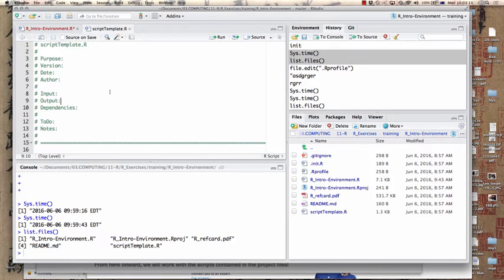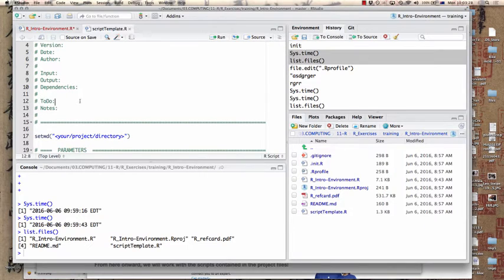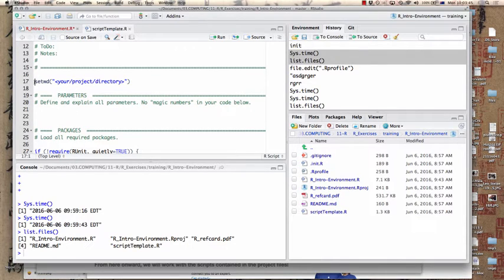Input, output, and dependencies. So input is what you need to even run this. Output is what you hope to get out of it. Dependencies are things like packages that you need to load, or specific resources that you need somewhere on your computer. You might make a note of things that you still want to develop later in a section of to-do. You certainly should make notes of things that don't work as expected or as they should, and put them in there. As the first command, usually set working directory to your project directory, especially if you're not using an RStudio project.